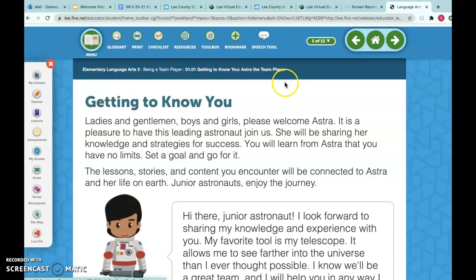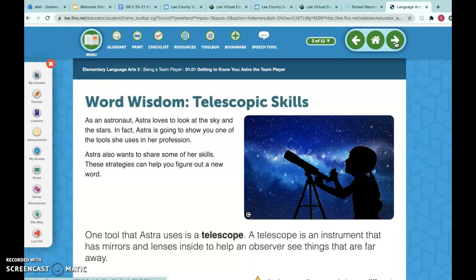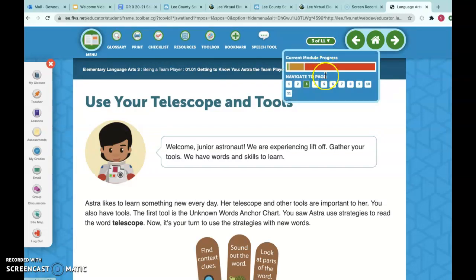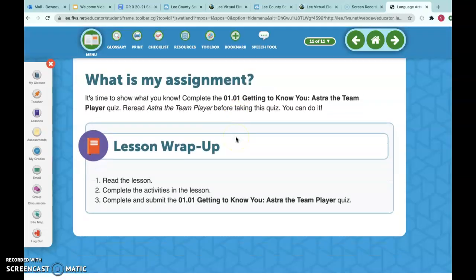At the end of a lesson, such as this one, I'm going to skip on to the very last page. On the very last page, you're going to notice it's the lesson wrap-up. Under lesson wrap-up, it tells you to read the lesson, complete the activities in the lesson, and complete and submit the 01.01 Getting to Know You Astra the Team Player quiz. So each lesson may have something for you to submit at the end of the lesson. You can access this lesson wrap-up quiz by either going to Assessments.